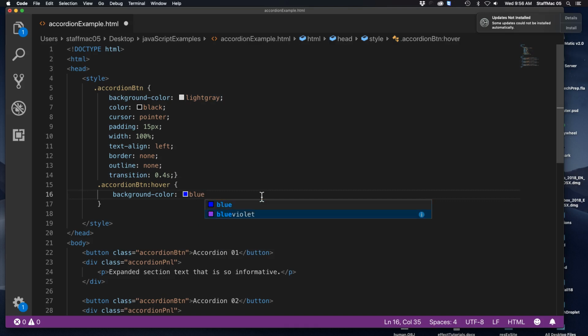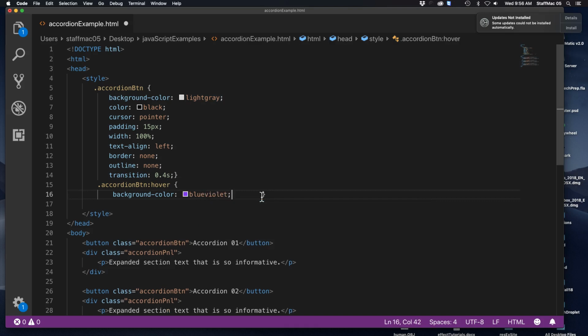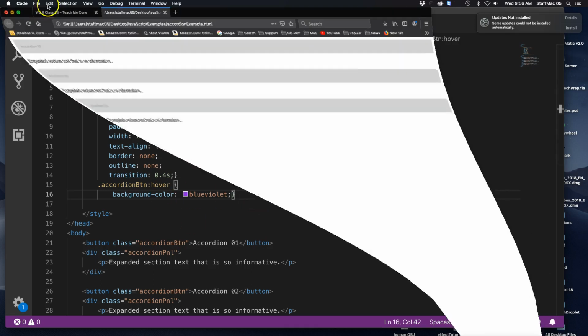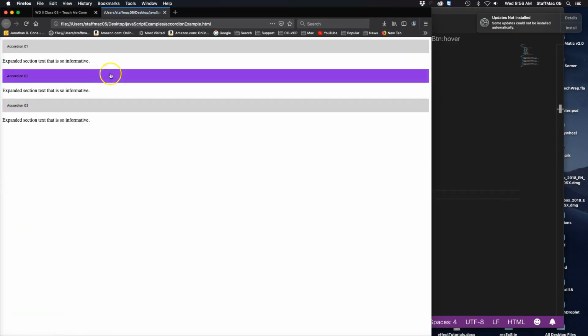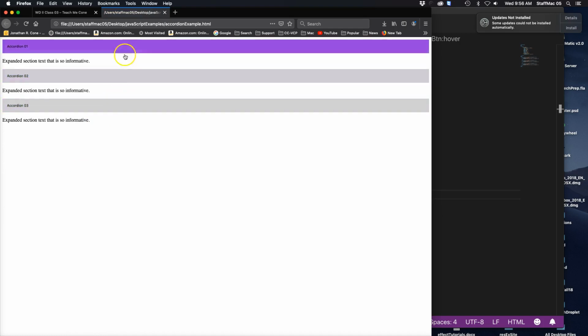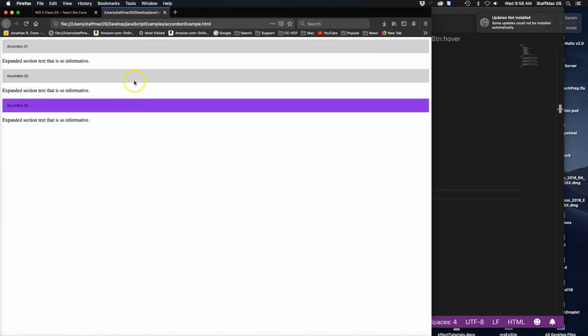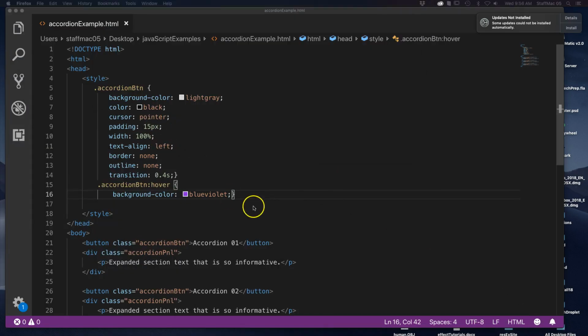Blue violet. It's going to look ugly. I don't really care, but that way you can see. All right. And again, if I save it now and open it up, you can see how the transition takes 0.4 seconds. So not half a second, but it looks nice, right? I mean, for being blue violet.